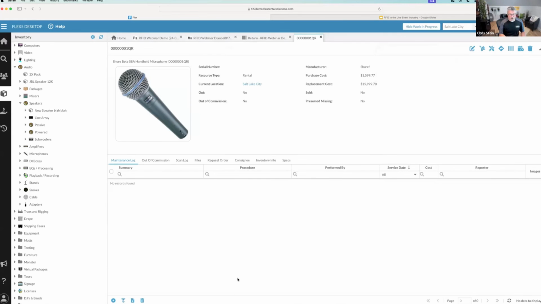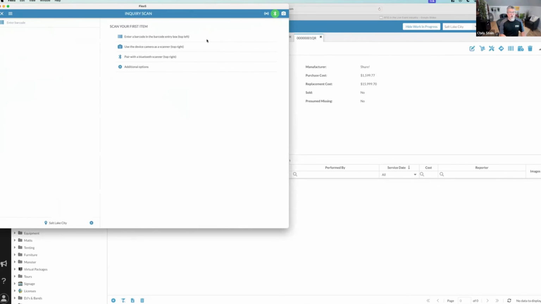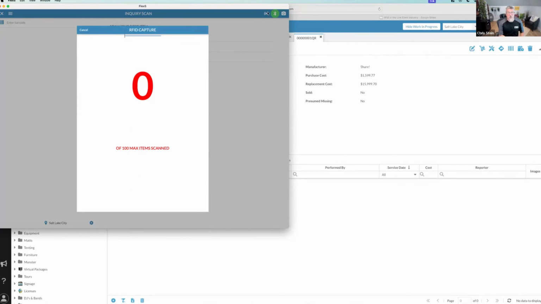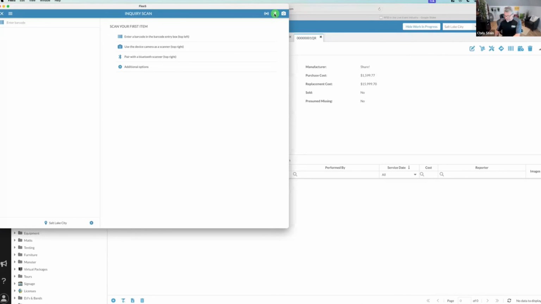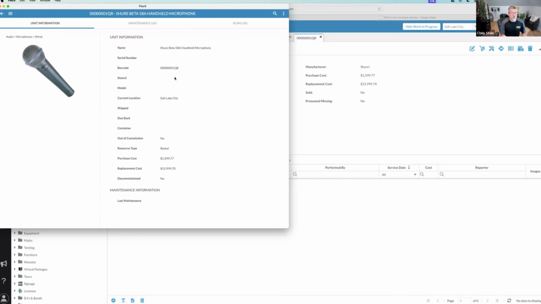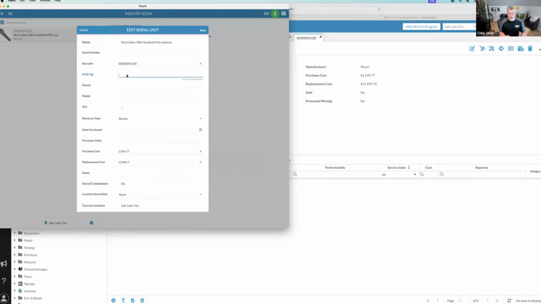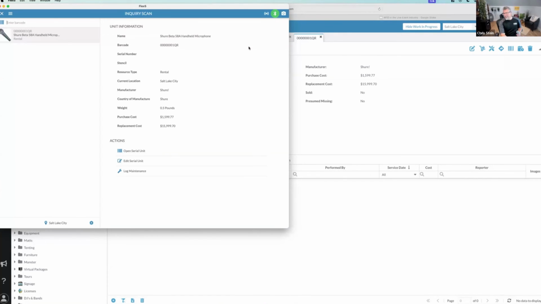If I were to do that same process in the mobile app, I would typically be using what I call the inquiry scan. This doesn't scan anything in or out, but I would scan the barcode and then I would open that serial unit. Oh wait, no, I want to edit the serial unit. I would click in there, read that one tag, and then hit save. So we can update RFID info in both mobile and desktop. Warehousing processes are only available in the mobile app as of now.